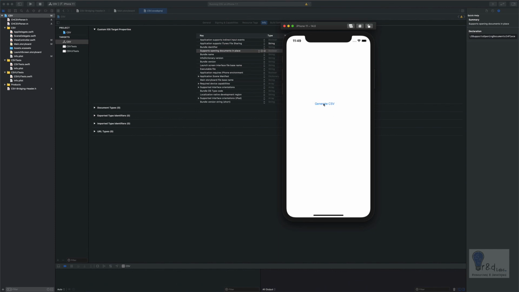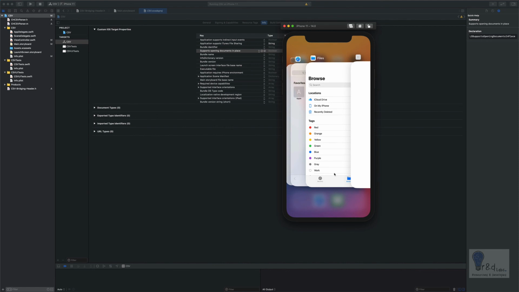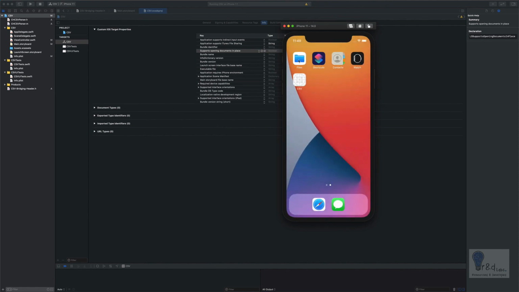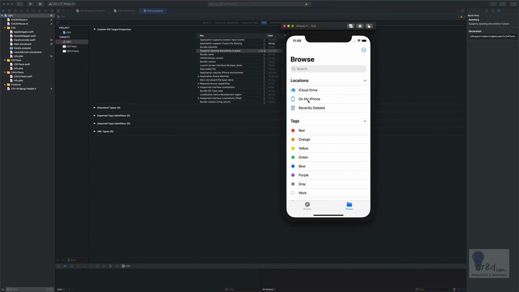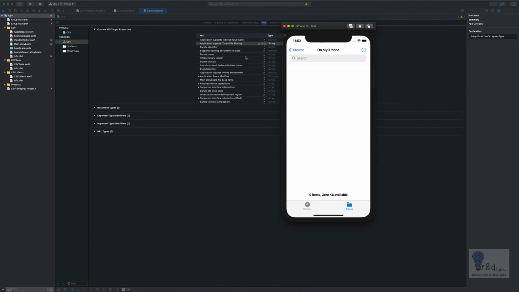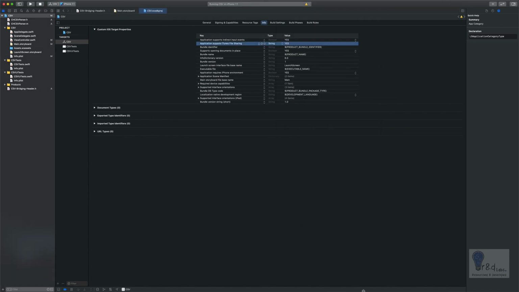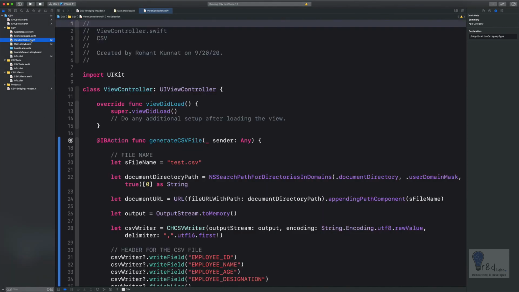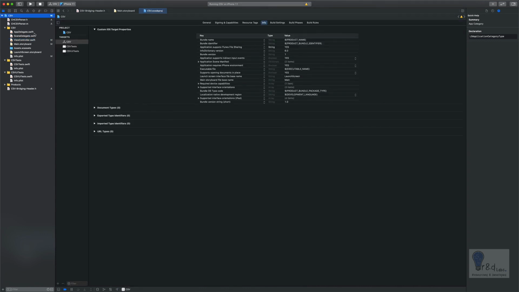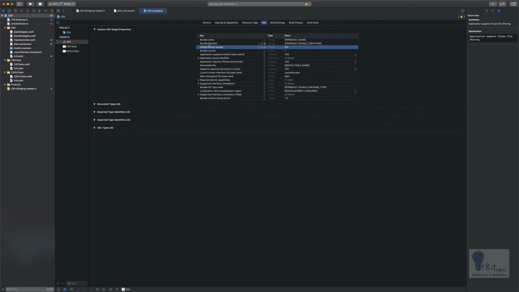Okay, let's click the generate CSV file button. I think there are no errors, so let's go ahead and see in the Files app. Okay, so let's open up here and you'll have to go into On My iPhone. So what mistake did we make? I don't know, the code looks okay to me, and I think it is something to do with the application supports iTunes file sharing. Let me go ahead and remove that and I'll add that again.